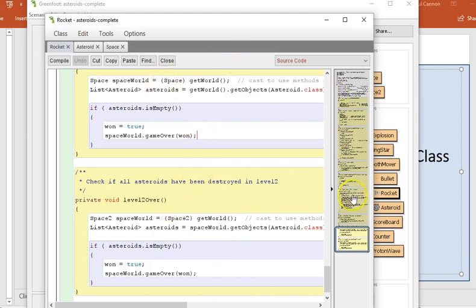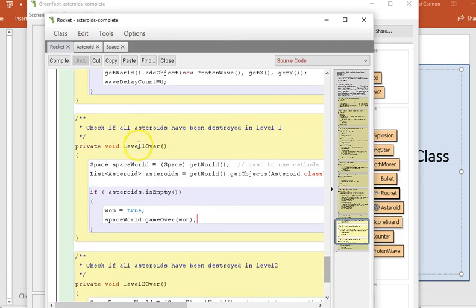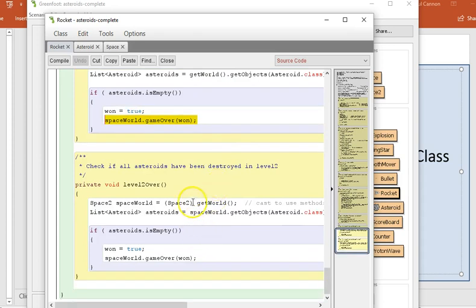So basically I've got two methods. Based on what level I'm in, I either check the space world, the first level, see what asteroids are in it, and choose that version of its game over method. If I'm in the second level, then I check the asteroids are missing from the second world. So there are a few other things you may need to do.